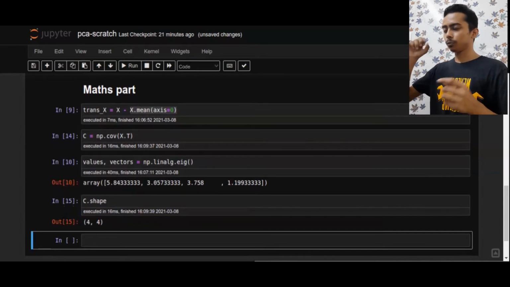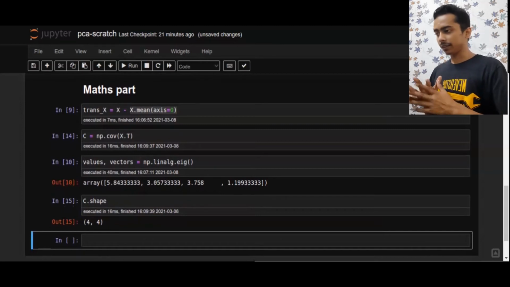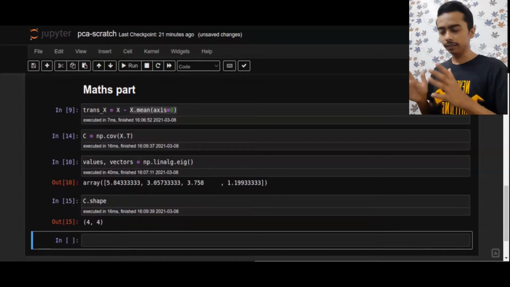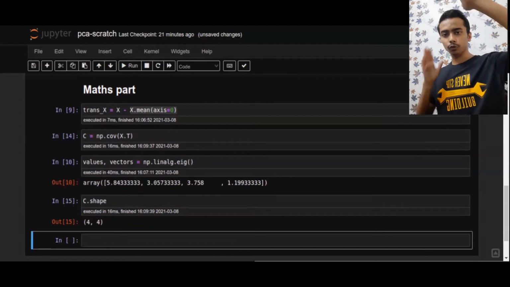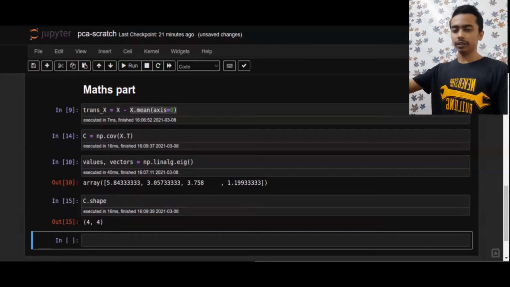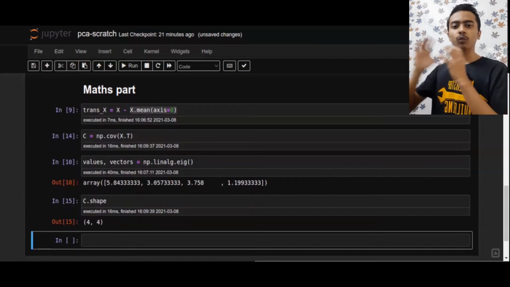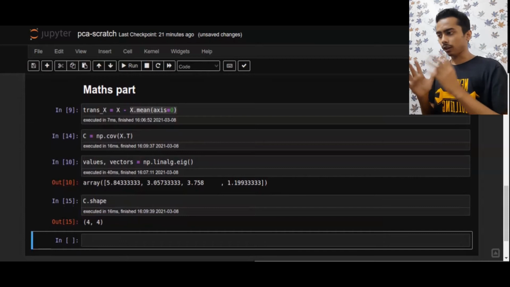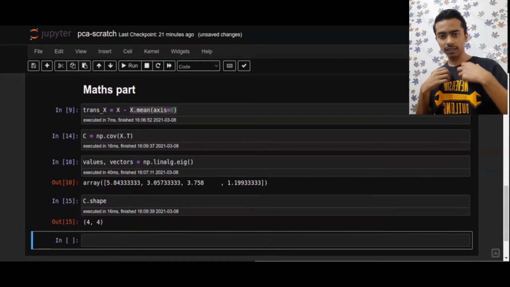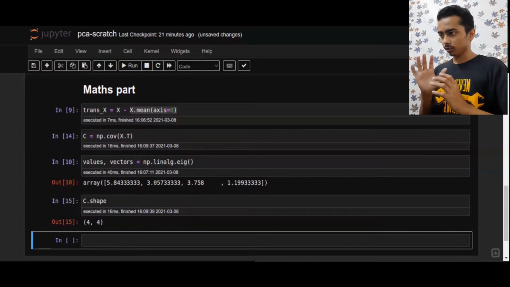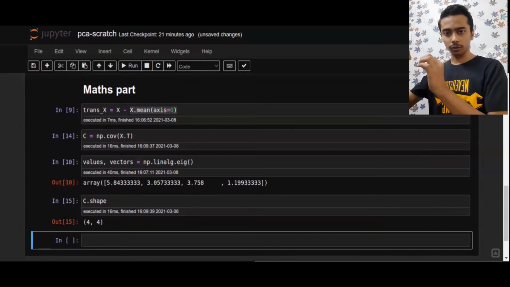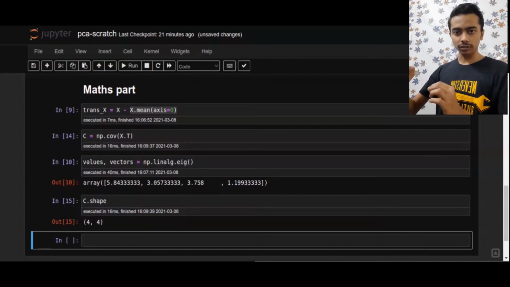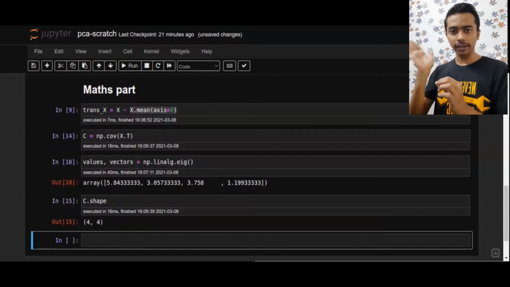You must be knowing variance and covariance. You can just Google it, it's a simple statistics thing. So it's a matrix, and you have 4 features, so a 4 cross 4 matrix. The first entry, the 1, 1 entry, gives the covariance of feature 1 and feature 1. Covariance of the same thing is basically the variance of that thing. So the 1, 1 entry is the variance of feature 1, the entry 2, 2 is the variance of feature 2, and it is the same for every entry in the diagonal.